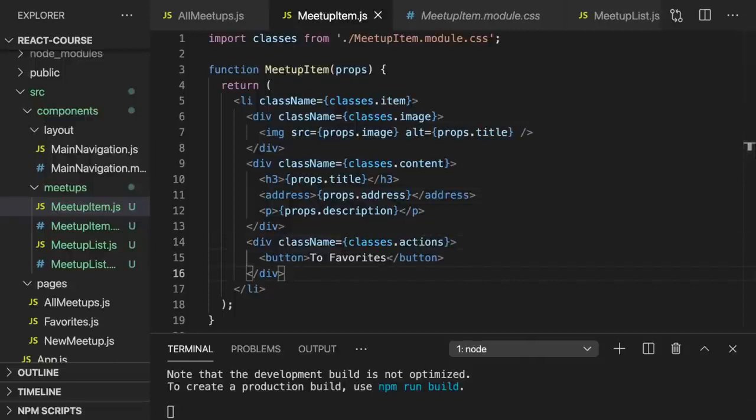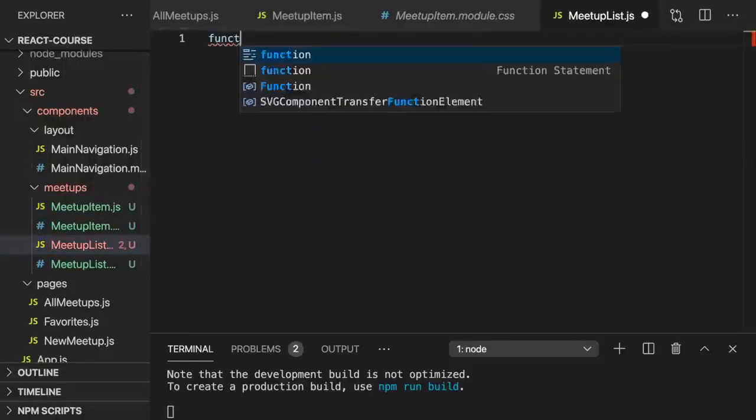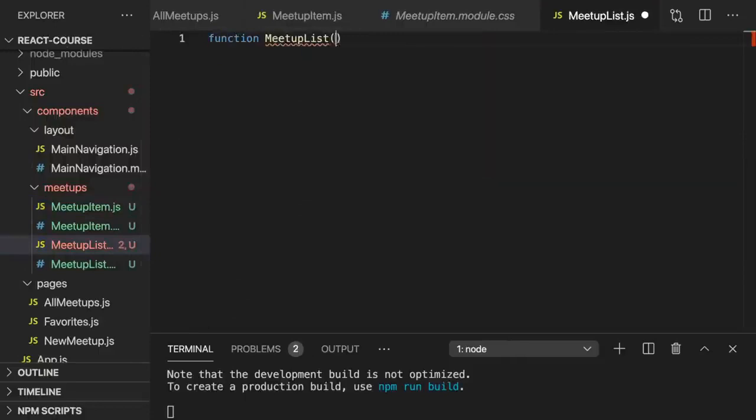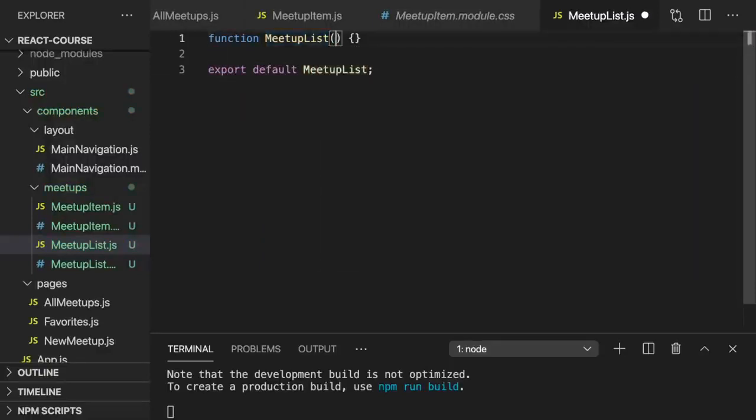Now that's not all. I also want to work on that meetup list component already. So here we can again create another component, MeetupList, and export that as a default. Also accept props here, because I expect to get that list data from outside as well. And I'm expecting this because I'm the one building this app.